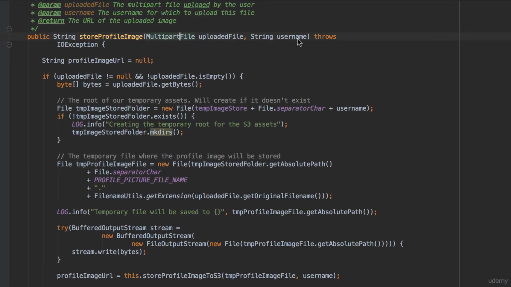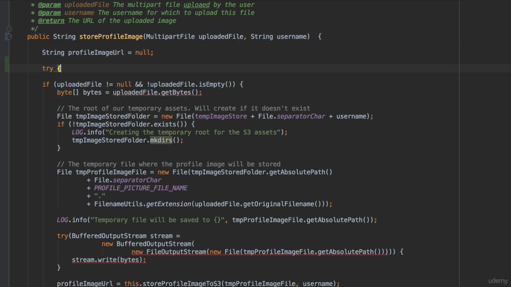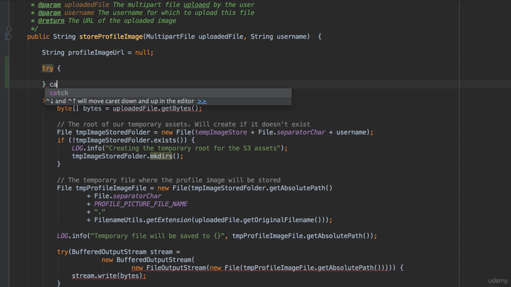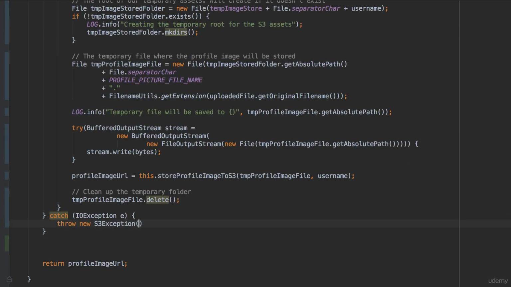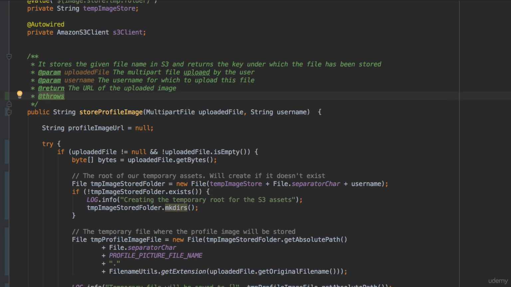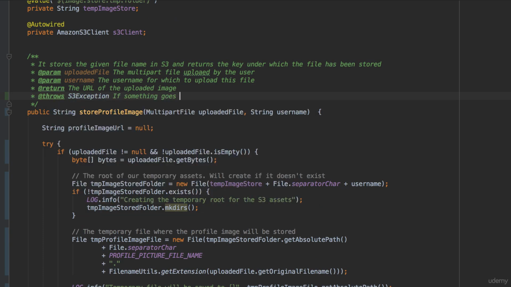First, we will remove the throws IO exception clause from the store profile image method and replace it with a try catch statement that catches an IO exception and throws the S3 exception that we have just created. We will also update the Java docs to reflect this new contract. Then we will throw an S3 exception from the ensure bucket exists and store profile image to S3 methods when an Amazon exception occurs.